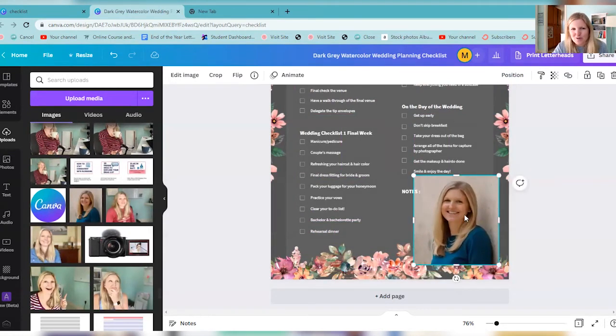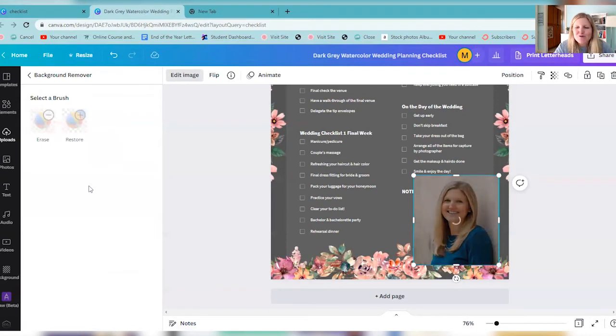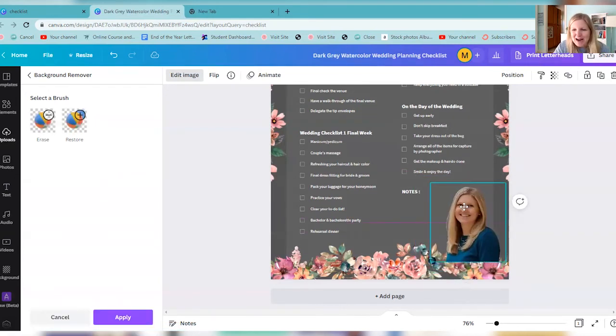So once you've clicked on your picture, you can come over here to edit image. And there's this thing called background remover. When you click on this, it's going to remove the entire background of your picture and just leave the main focus, which in this picture is myself. And there you can see now that the background is completely edited out. So it's just me and it looks so much more seamless right there.